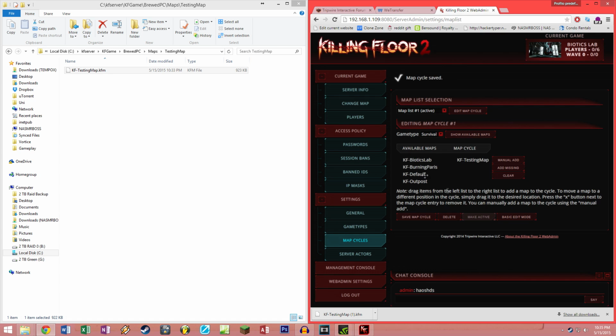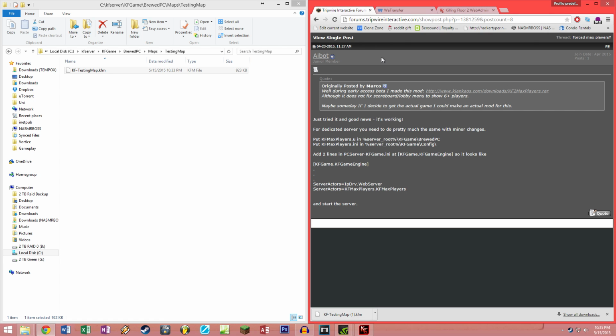Now, I've showed you basically the main parts of the Webadmin server, and I've showed you how to add a custom map. Now, as one last thing, I'm going to show you how to make your server be able to have more than 6 people on it. To do this, the first thing you want to do is click on the second link I'll have in the description, which will lead you to a Tripwire forum.